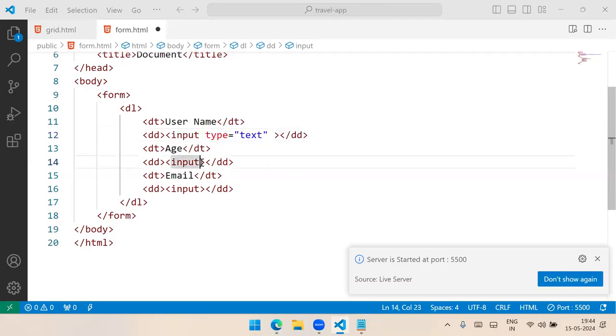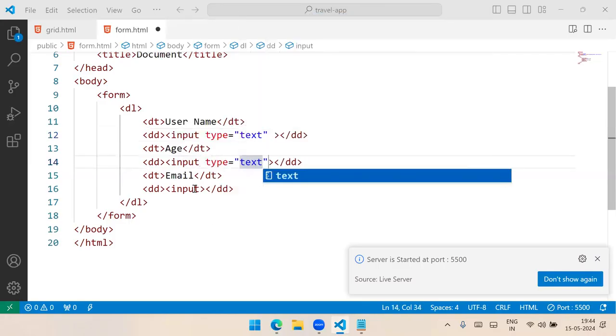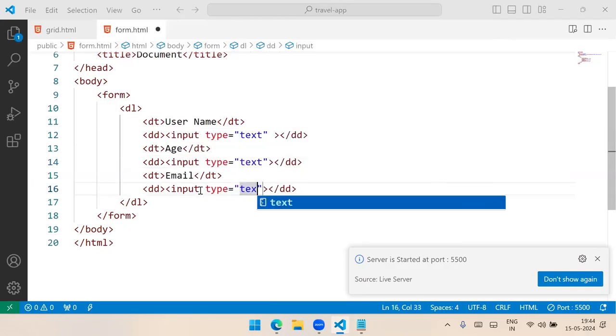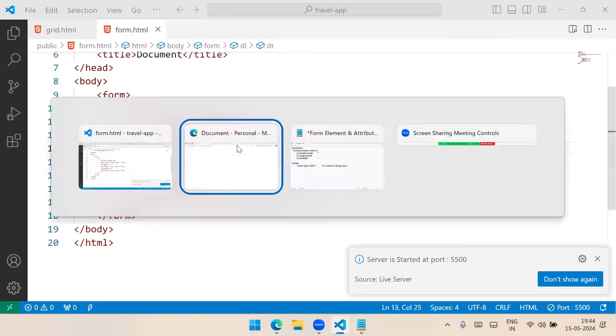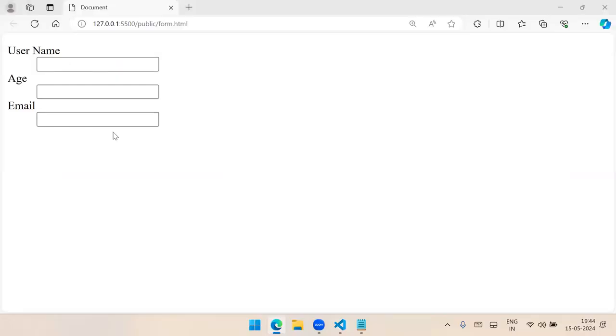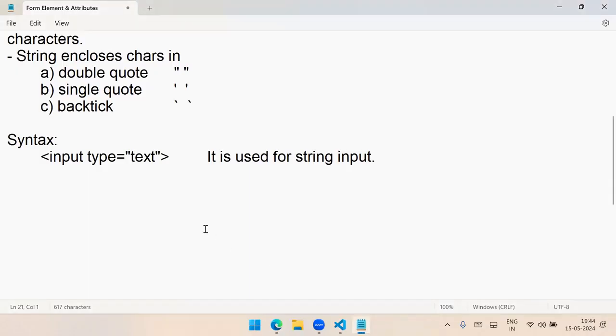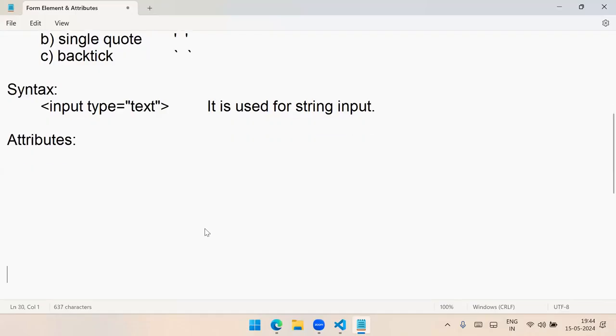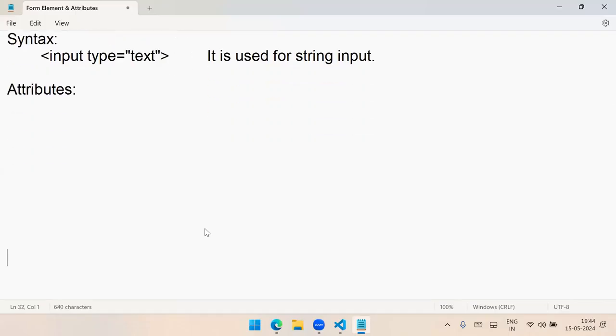So suppose I am using type, everywhere I am using text. Type is text. It looks the same. There is no difference. Now every input has some important attributes. What are the extra attributes? Actually, a text box has so many attributes: ID, name, class. Already we discussed all three. What is the difference?